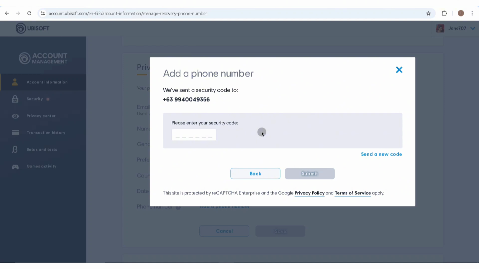You'll need to enter the security code in this area to be able to confirm that that phone number is yours and connect it to your Ubisoft account. And that's how you can simply add phone number to your Ubisoft account.